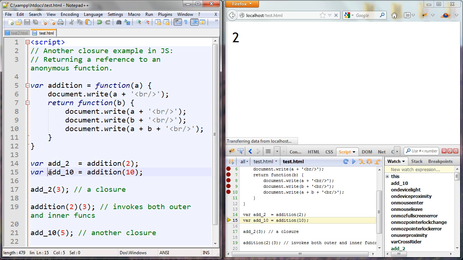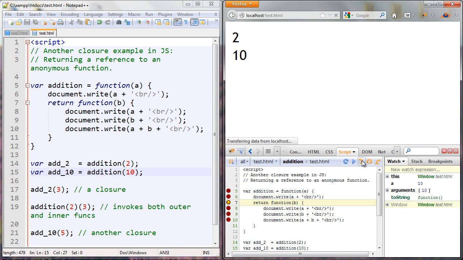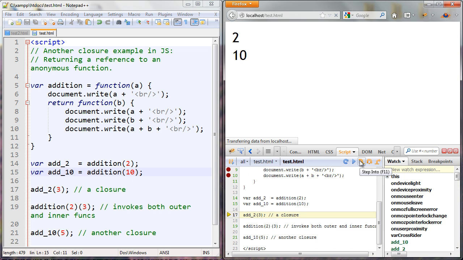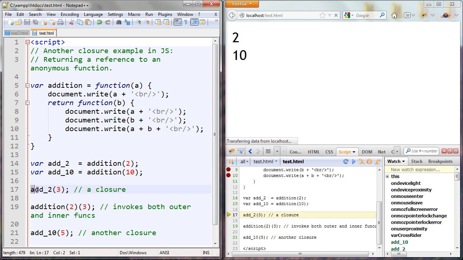Next one is var add10 is set to the addition function passing in a 10. And we write out the 10, and then same thing, we return that nested function to add10. Right now we're going down to the closure. So here we have add2. So remember, add2 was set to that nested function inside, and that nested function takes a parameter. So because this add2 was set to a function that was returned to it, we can now pass in a parameter, which is the 3. Okay. So what this closure is going to do is add 2 plus 3.